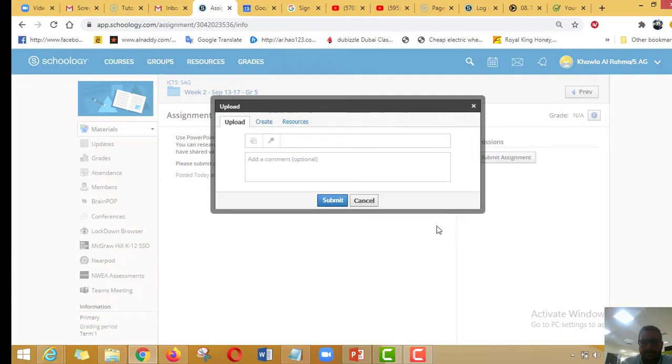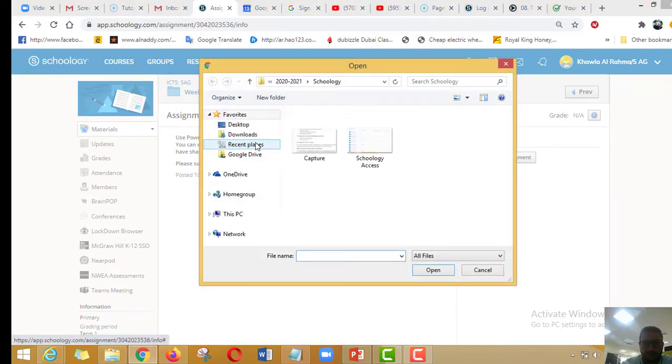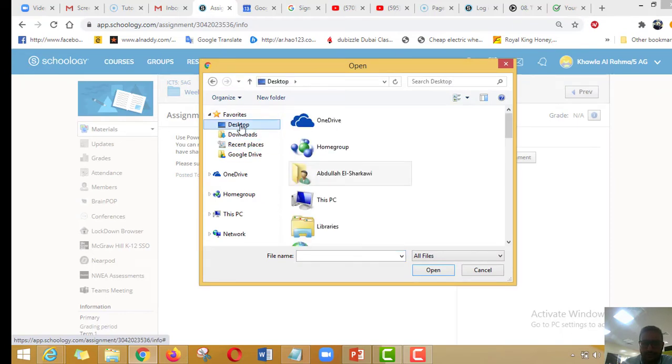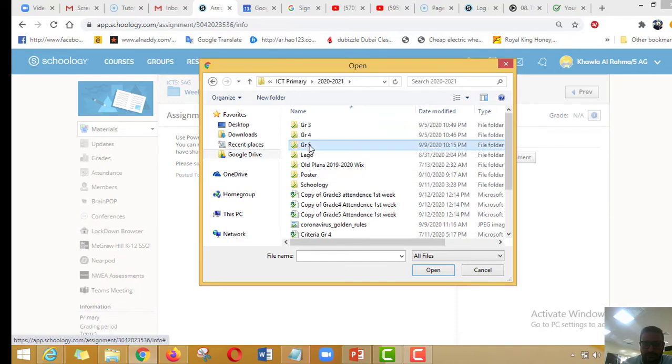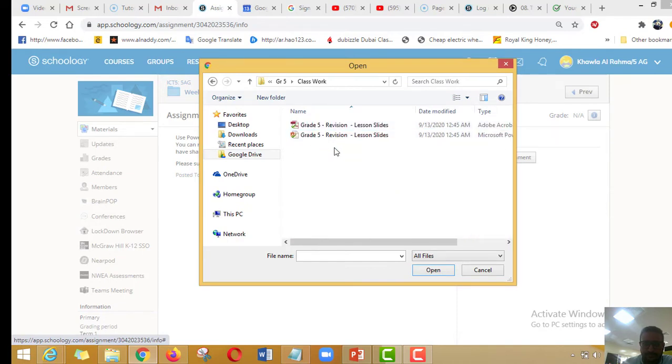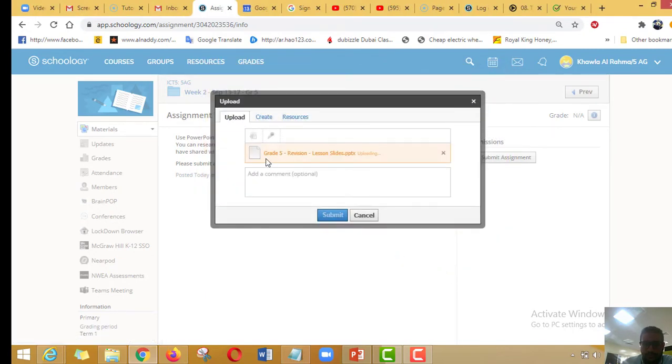When you click submit assignment, it asks you to upload your file. You will go where you saved the file, on computer or on the iPad or anywhere where you saved it. For example, I'll go here, I'll get some file, a presentation for example. I have here a list of slides. This is the presentation PowerPoint. Then I click open. I'll wait a few seconds until uploading the file. Here I already uploaded my file.